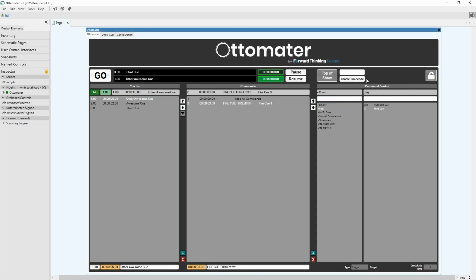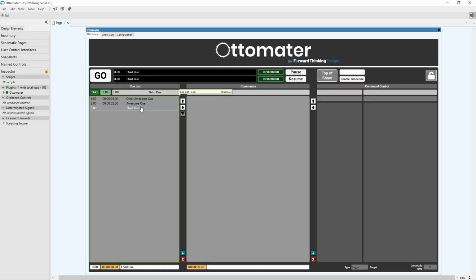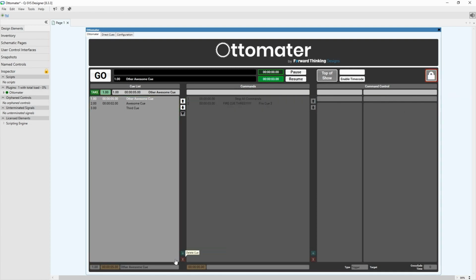To enable and disable time code, you can just click enable and disable. If you're somewhere in the playlist and you want to jump to the beginning, you can click top of show, and this will jump automatically to the top of the playlist. Once you have your show set up, and if you don't want anyone to accidentally edit anything, you can simply click the lock button here and that'll lock out all the editing controls. So it allows you to still move around, but you can't accidentally click anything that would change something.